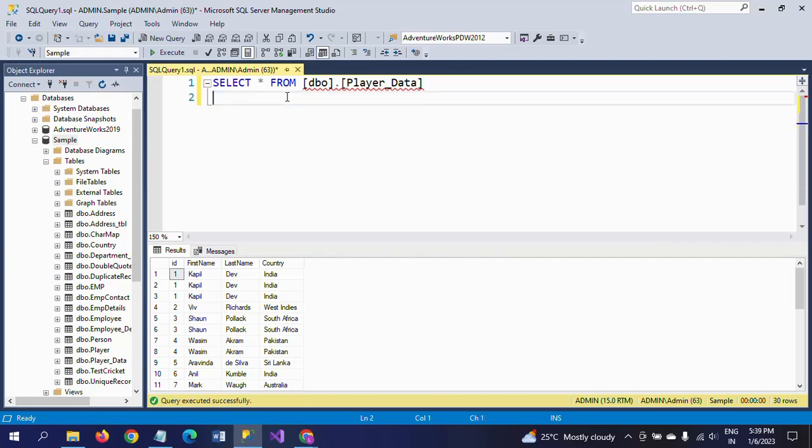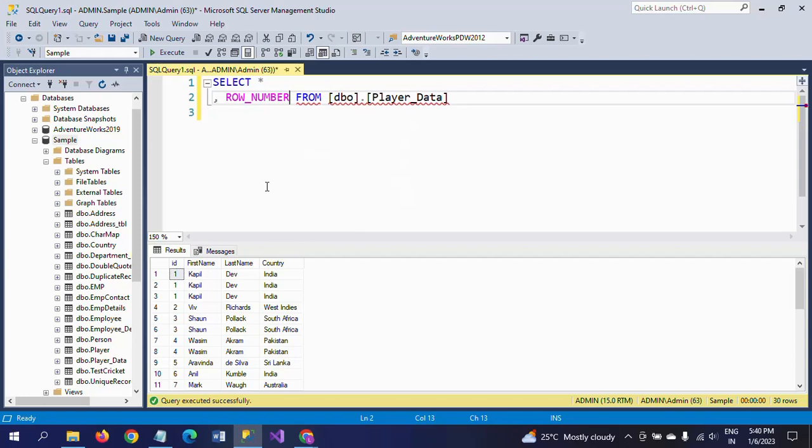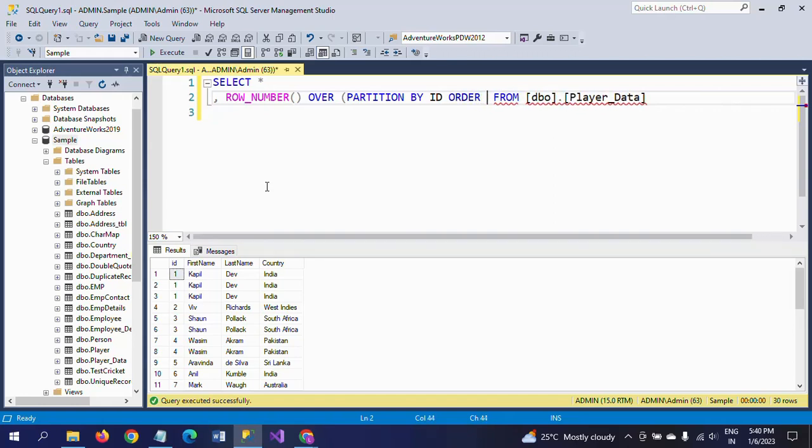The second one I am using here is the ROW_NUMBER function. ROW_NUMBER() OVER (PARTITION BY ID ORDER BY ID). I am giving an alias name, RN.